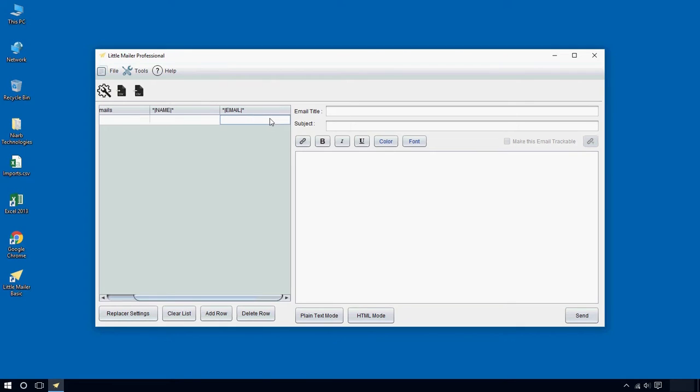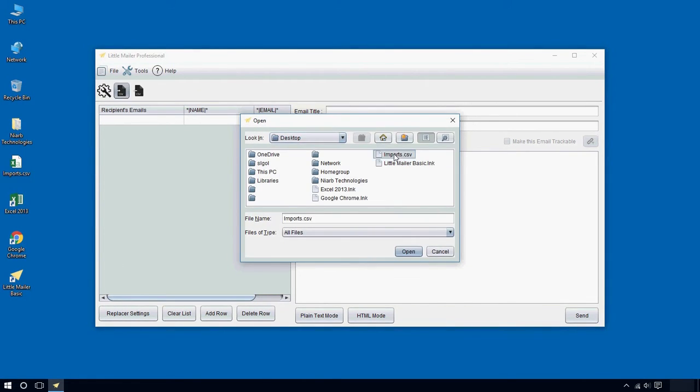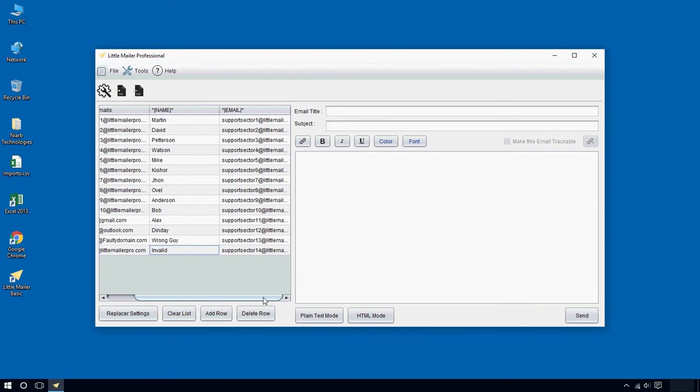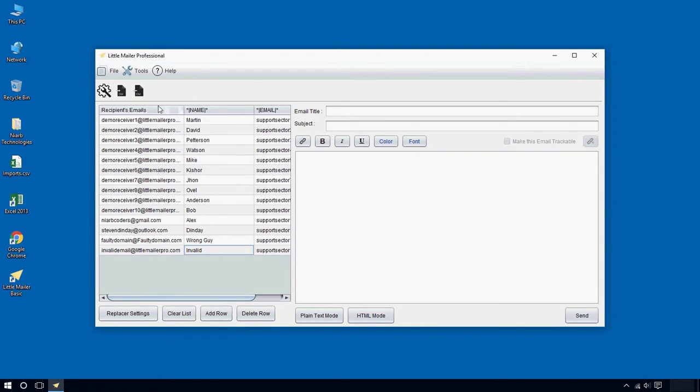Now we will import a CSV file by clicking the Import button. You can see that every recipient has a different name. Now let's prepare the message with polymorphic behavior.